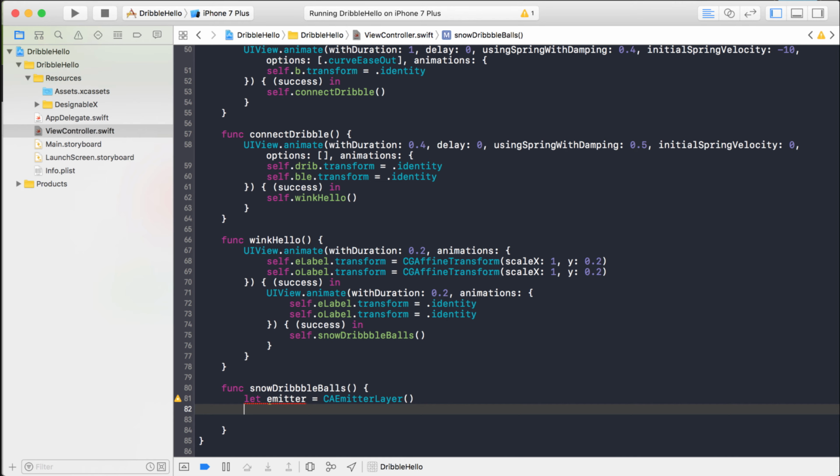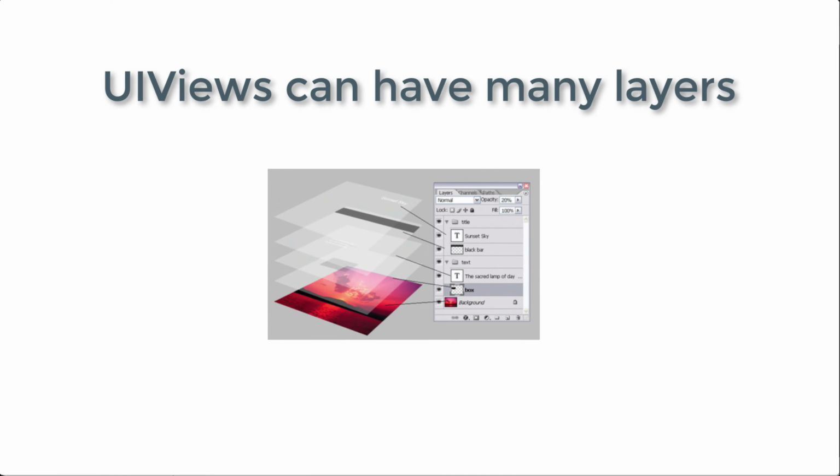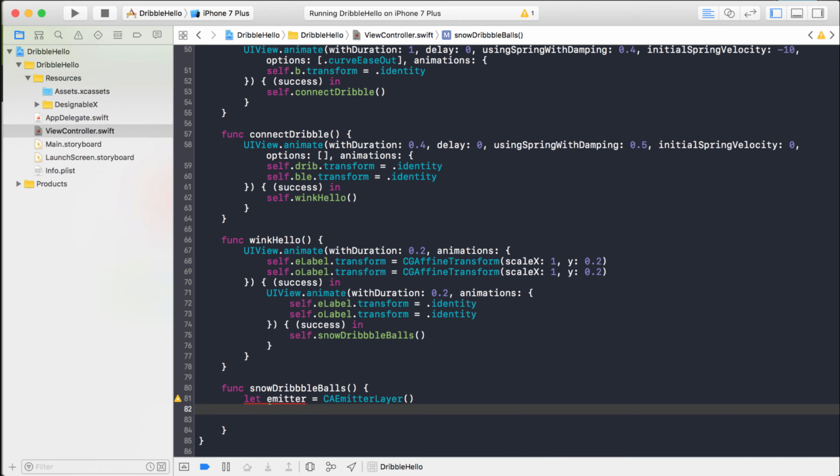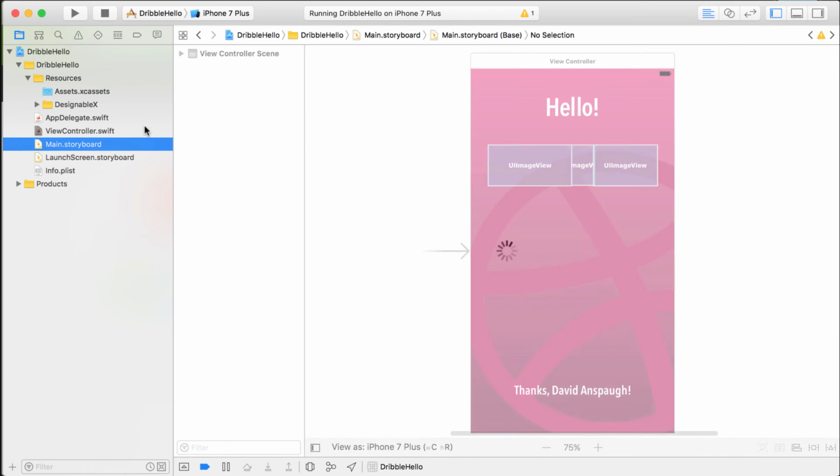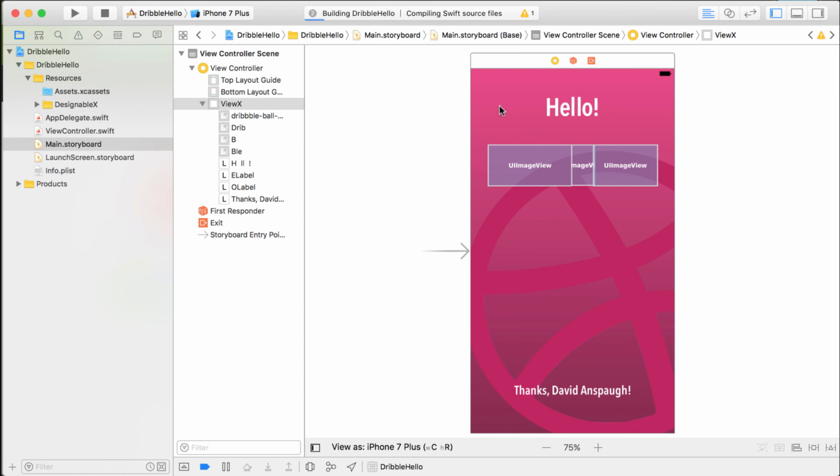So every view comes with one layer, at least one layer. And layers work just like graphics applications. You can have many layers stacked on top of each other to produce different effects. And it's the same thing with a UI view. UI views can have many layers, including an emitter layer. So that's what we're going to do. We're going to actually take the existing view, like if we look at this existing view right here, we're going to take this view and we're going to add another layer to it that will have the little basketball icons snowing down from the top.